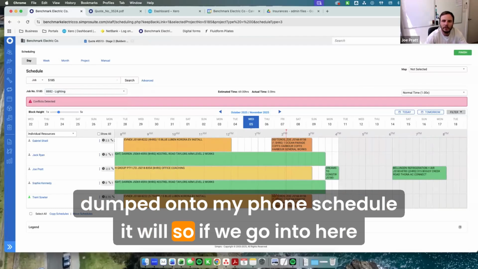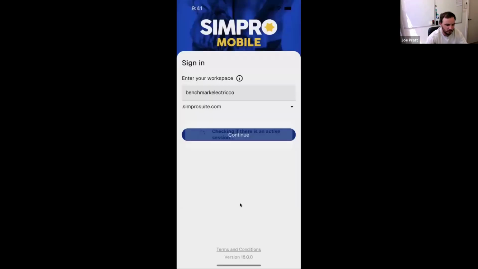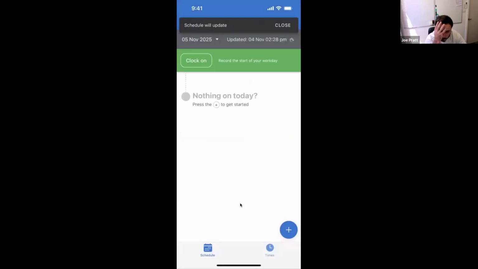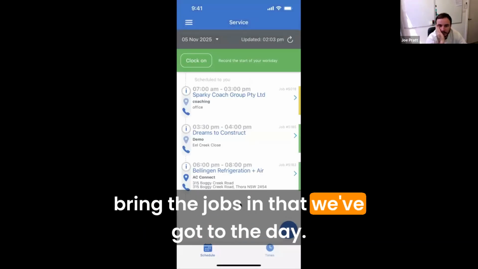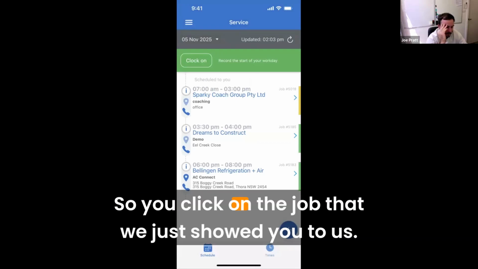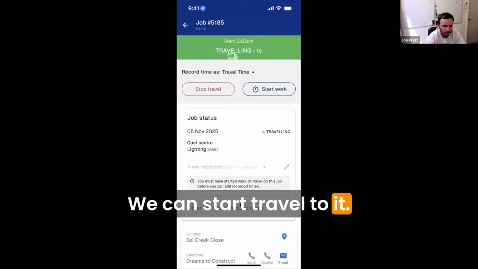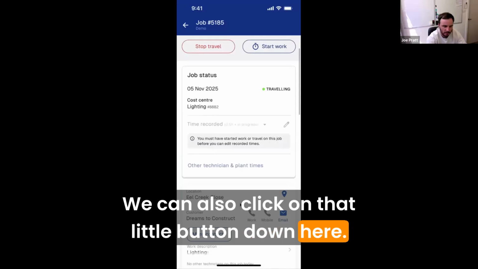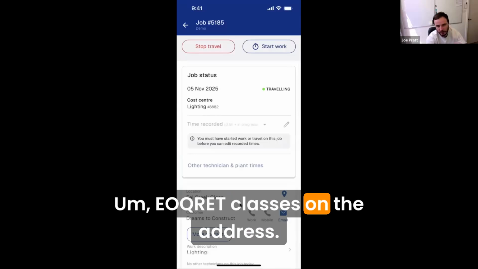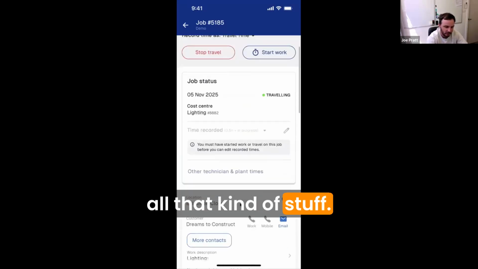It will. So if we go into here, go into Simpro Mobile, you'll see it'll update a little bit and then it'll bring the jobs in that we've got for the day. Okay, so we click on the job that we've just scheduled to us. We can start travel to it. We can also click on that little button down here. It's not an address, so it won't take it to us, but you can open Google Maps and all that kind of stuff.